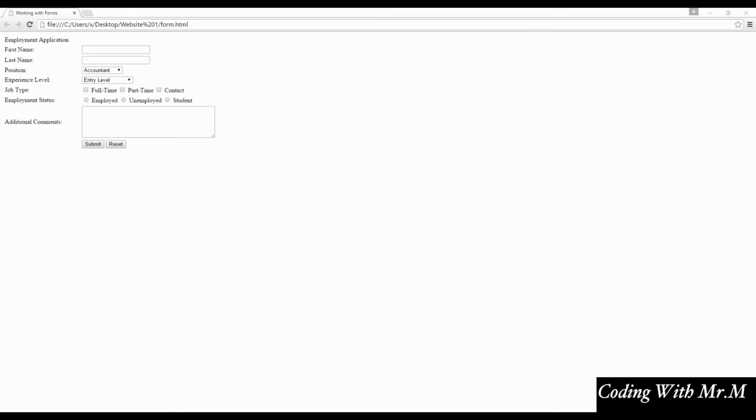In this lecture, we'll be creating an HTML form. This is a sample of the form we'll be creating. It's an employment application form. It asks the user for some personal information. The form consists of text fields, select menus, checkboxes, radio buttons, text areas, and the submit and reset button. The form inputs and input labels are organized into a table.